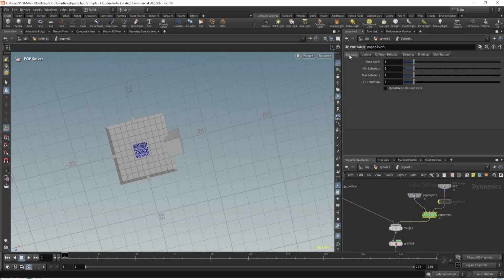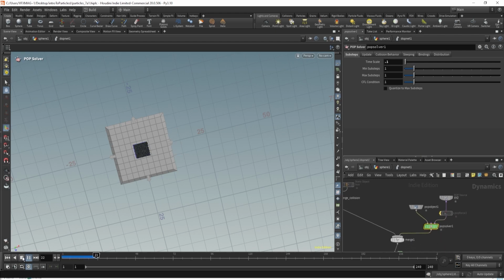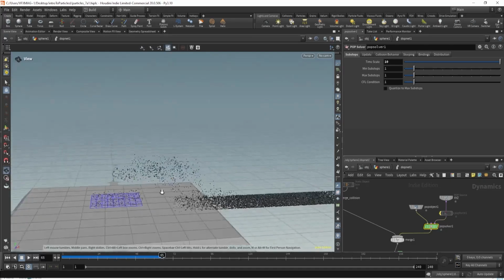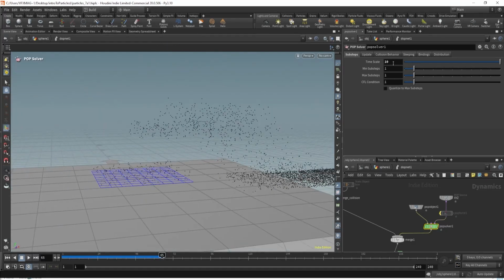So here we have substeps and time scale. It will increase particle movement overall. So if you reduce this, it will slow down particles. And let me just disable this collision. And if I increase this by 10, it will move faster. In a small scale, if you're simulating and you need faster movement, you can use this.